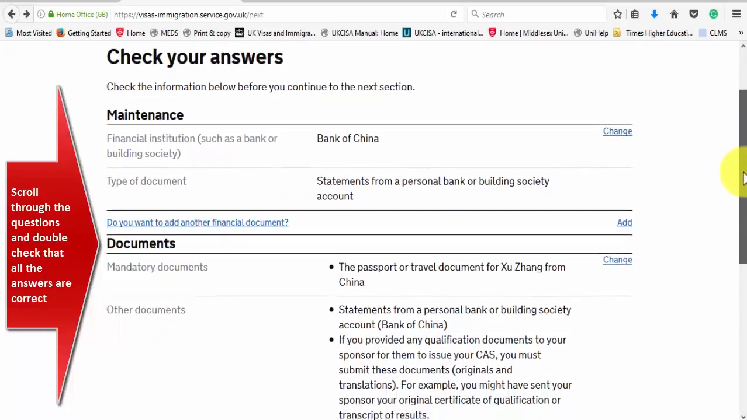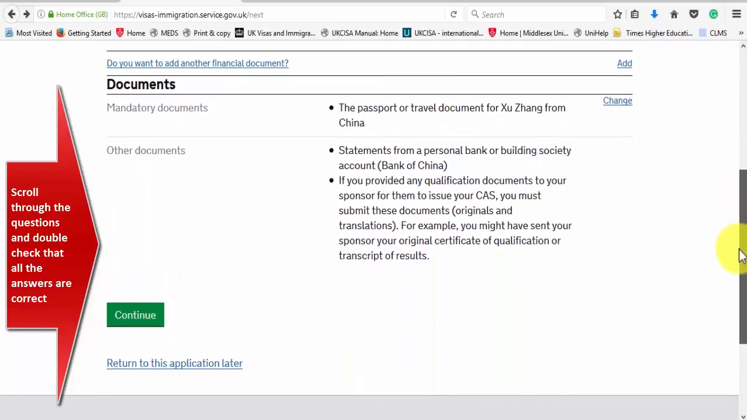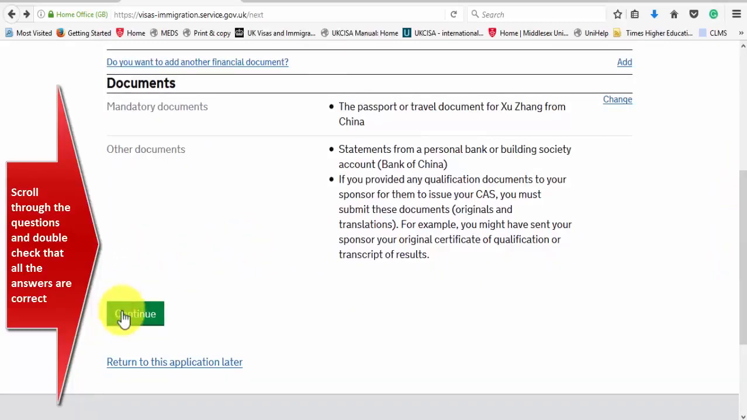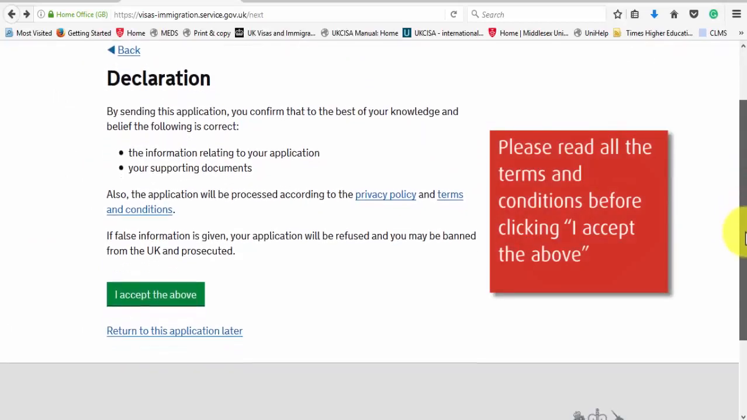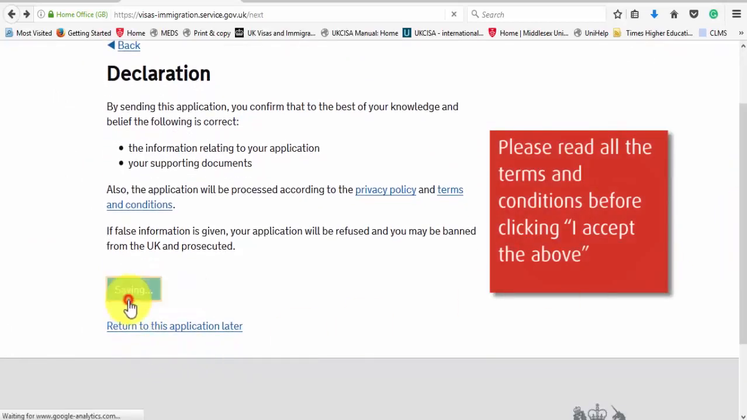It asks you to accept the terms and conditions, the privacy policy and terms and conditions of the application. Read that before you click I accept the above. Once you click that box, you can't change anything. So make sure that everything is correct. Okay, the form will now tell you if there's anything missing. Is there anything that you were required to provide that you haven't already? Go back and insert anything that's missing.